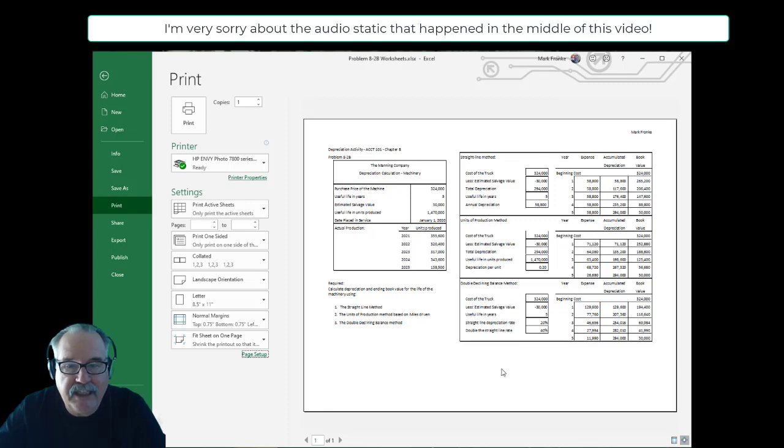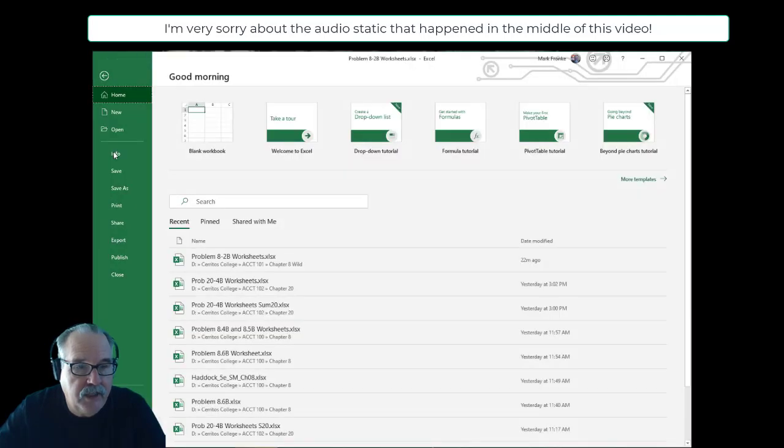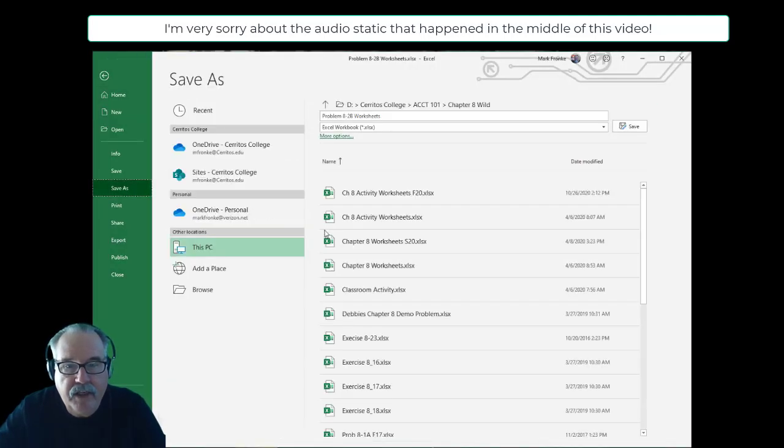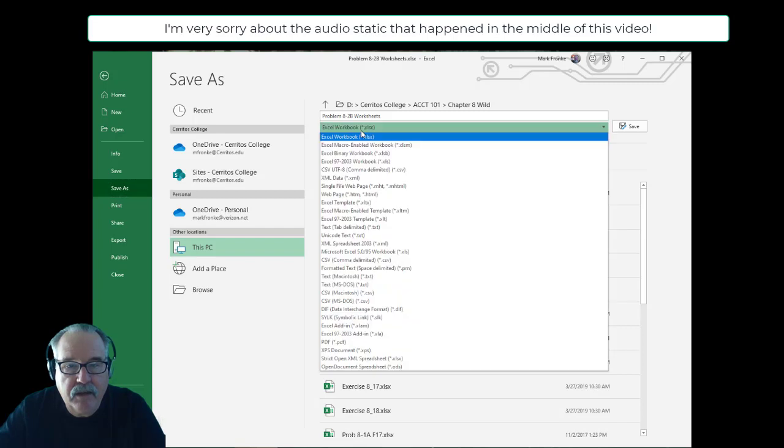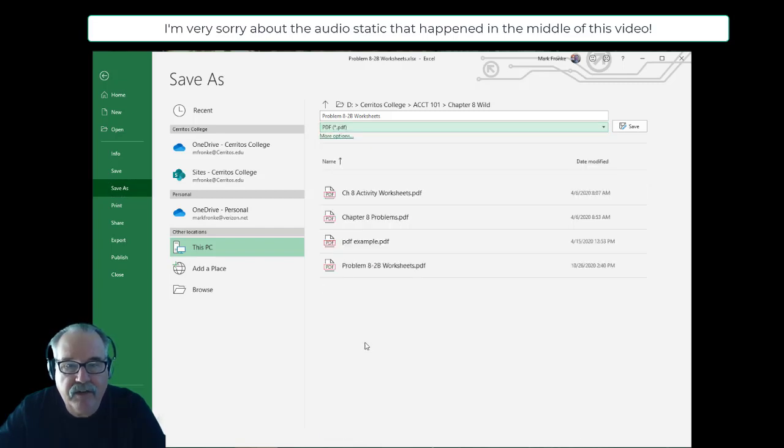I can create my PDF file by going to File, Save As, and then instead of it being an Excel spreadsheet, I'm going to save it as a PDF file. This is so you can submit it, and then when I click Save, it will save it.